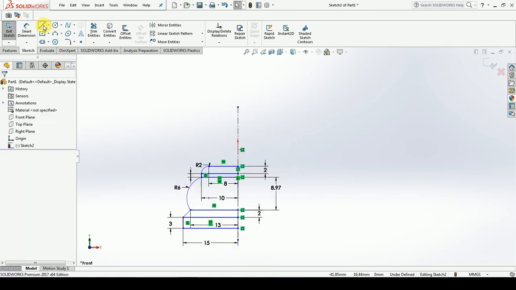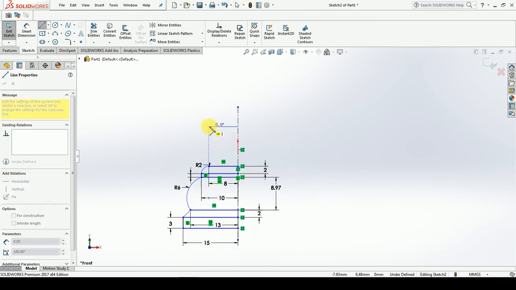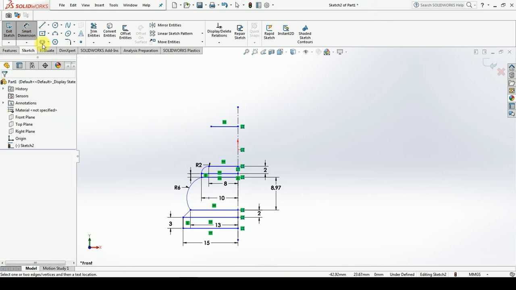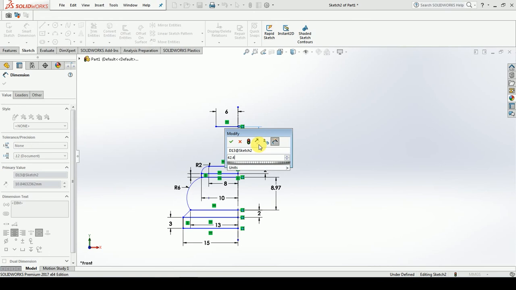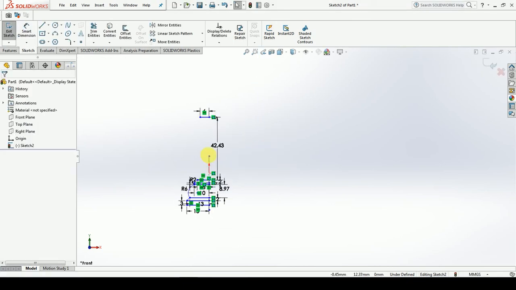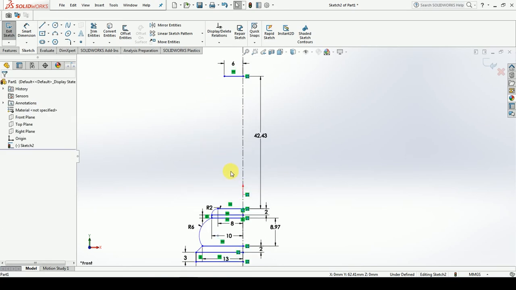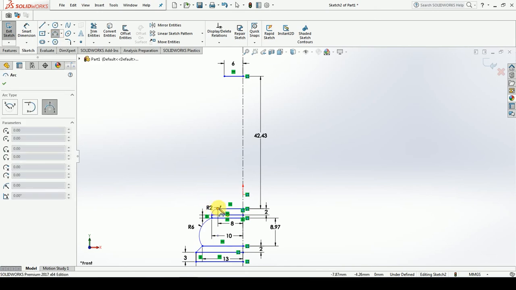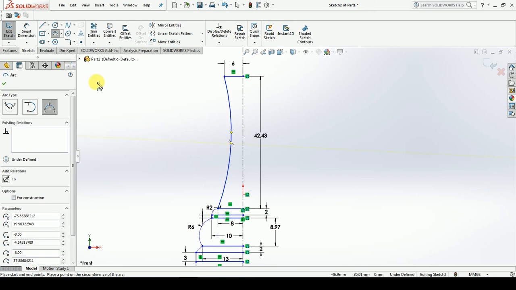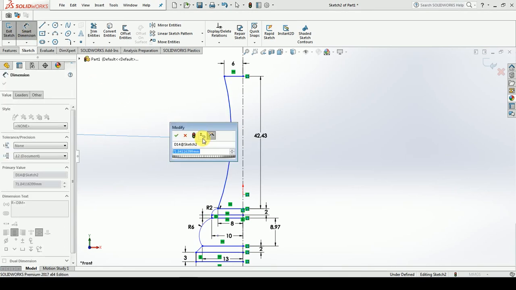Now again select line and draw a horizontal line starting from the center line. The dimension of this horizontal line is 6 mm and the vertical dimension of these two lines is 42.43 mm. Extend this center line. Now again take a 3-point arc, select these two arcs and click randomly outside. The dimension of this arc is 90 mm in radius.